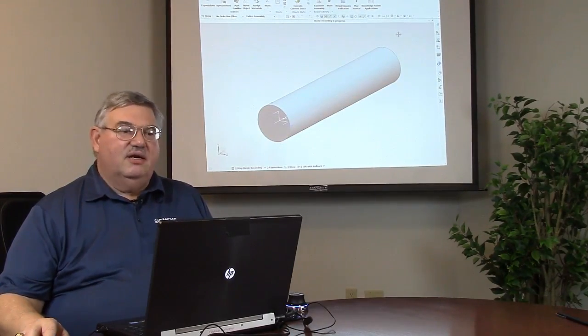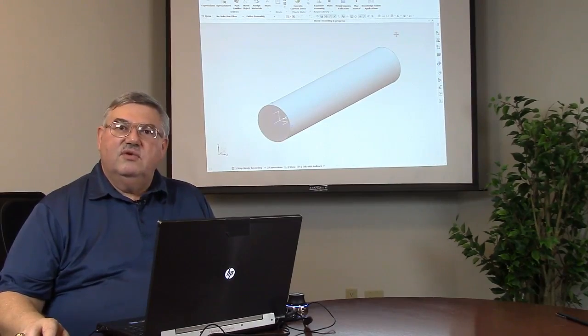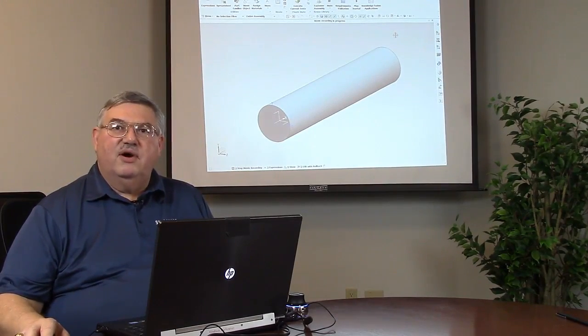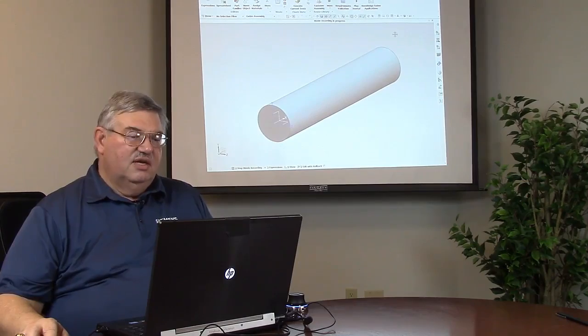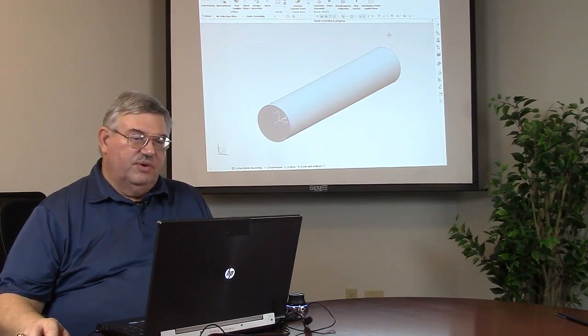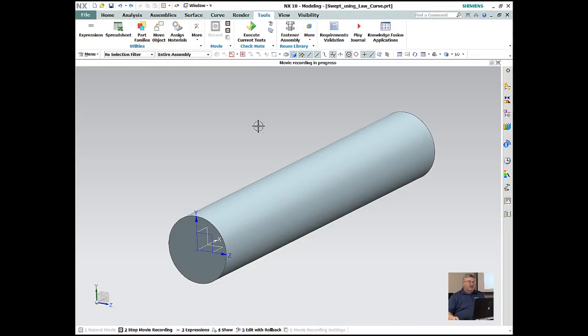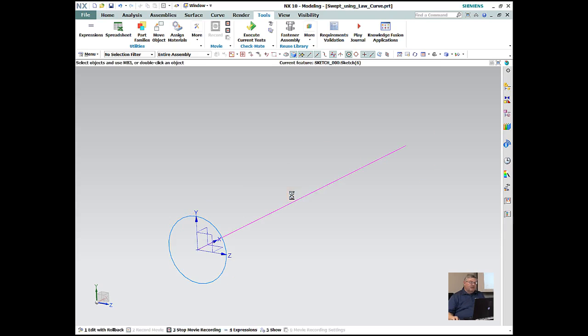Today we're going to talk about how you can use what we call a law to control a parameter of a model. In this case, I'm going to control the area of a swept surface or swept body. I've already got a model created that is a swept body, and I'm going to edit it.